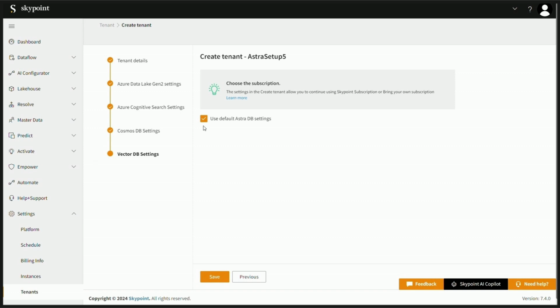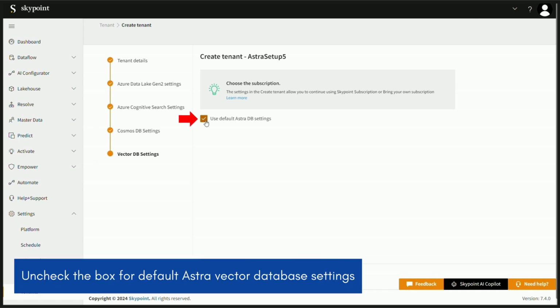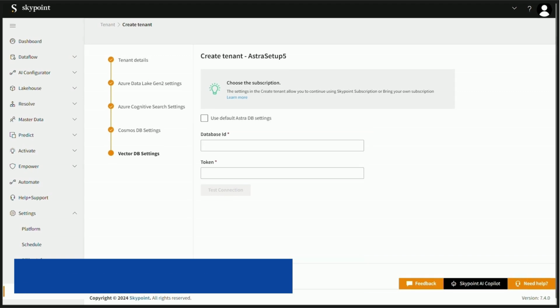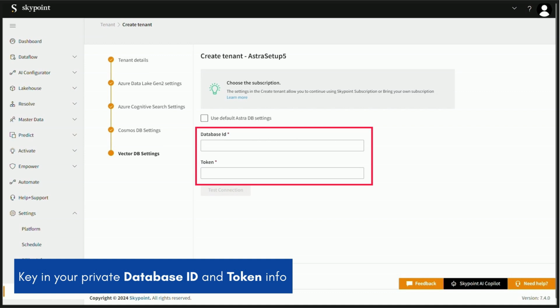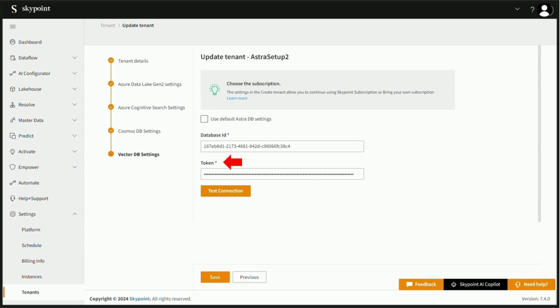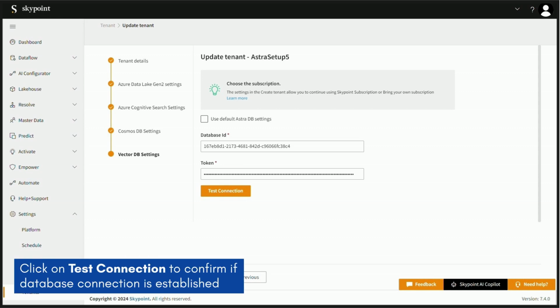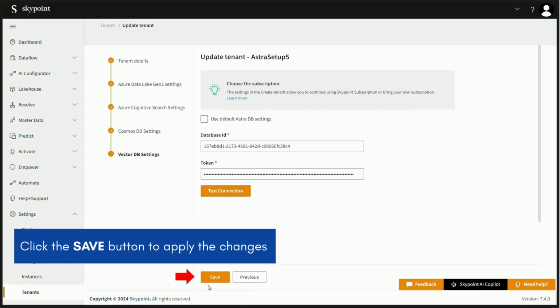In vector database settings, deselect the option for using the default Astra vector database settings as shown. Now enter your private Astra database credentials into the fields, like the database ID and token info. Then click the Test Connection button to verify if the connection is successful. After establishing the connection, click the Save button to apply the changes.